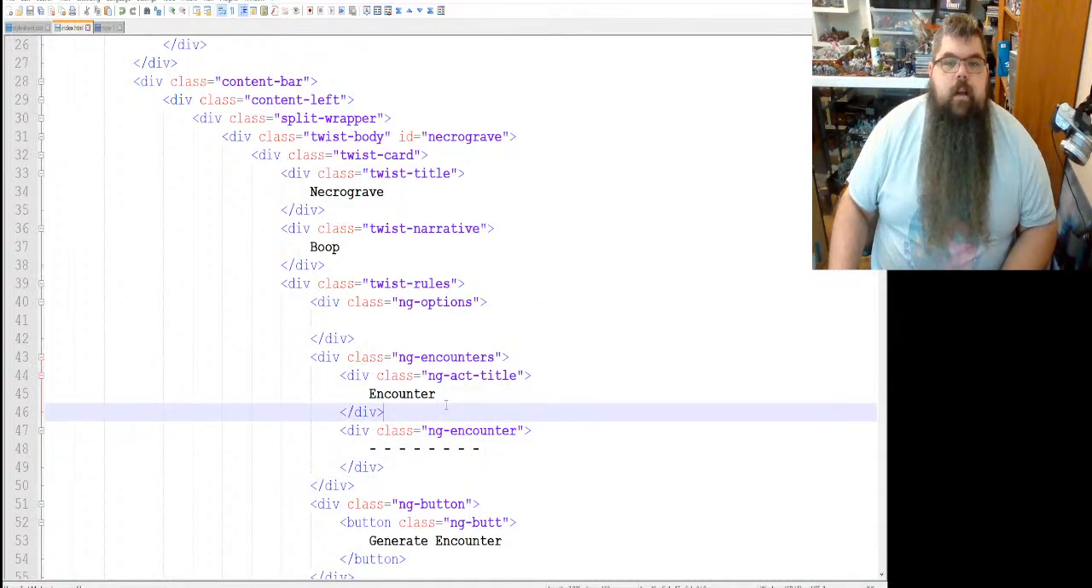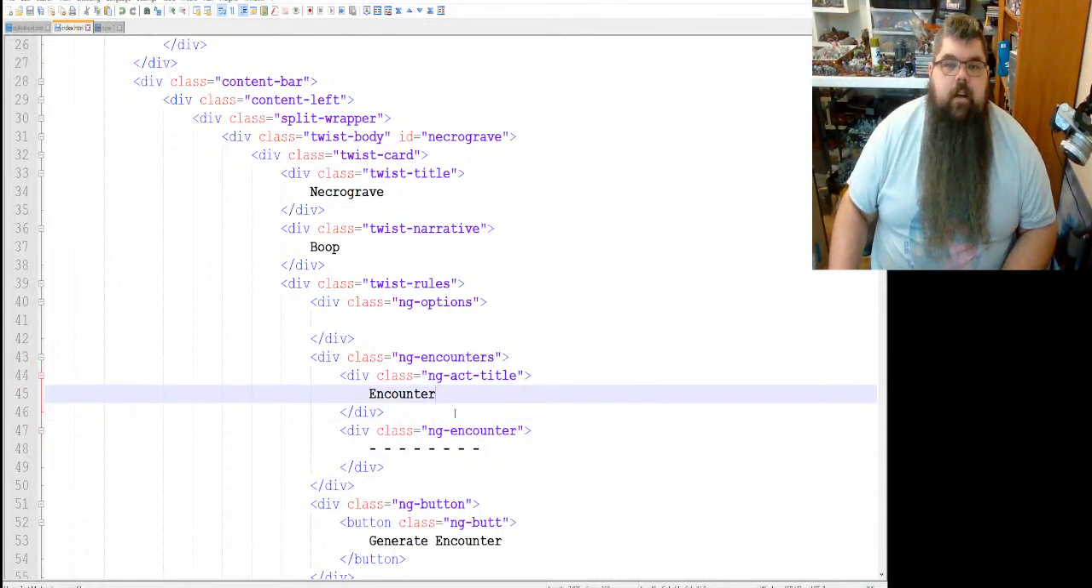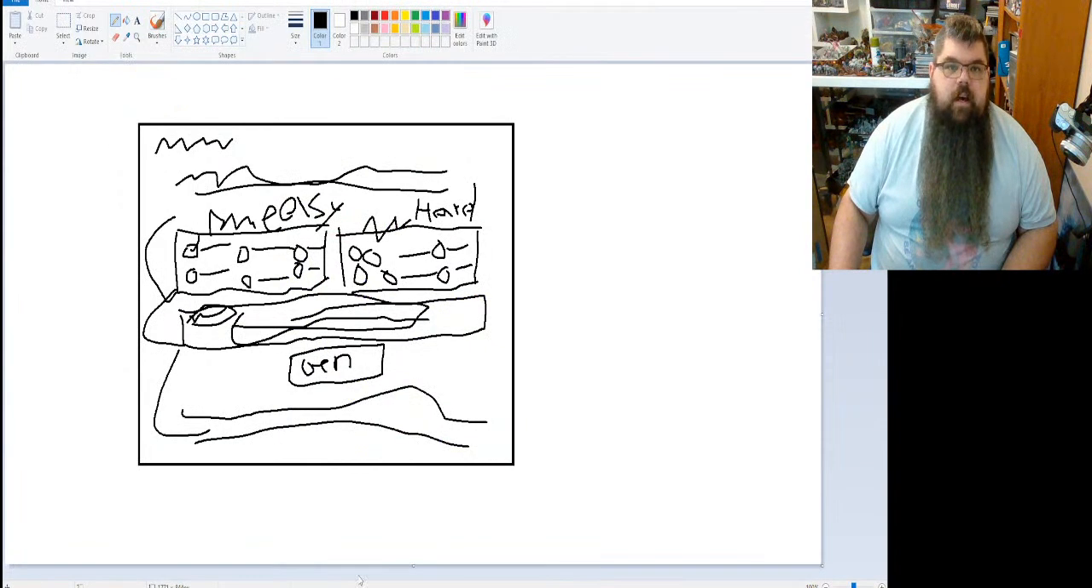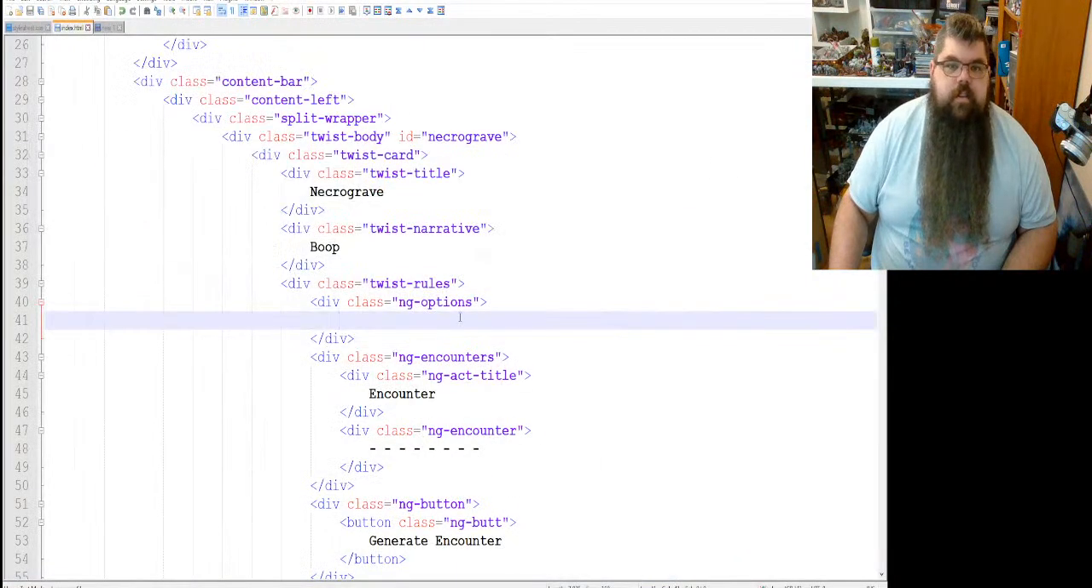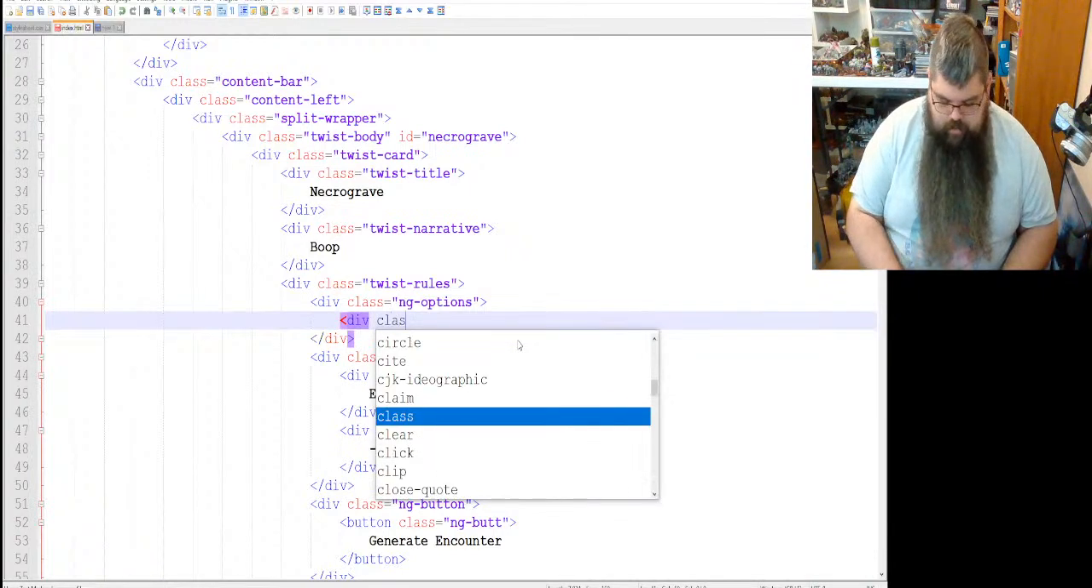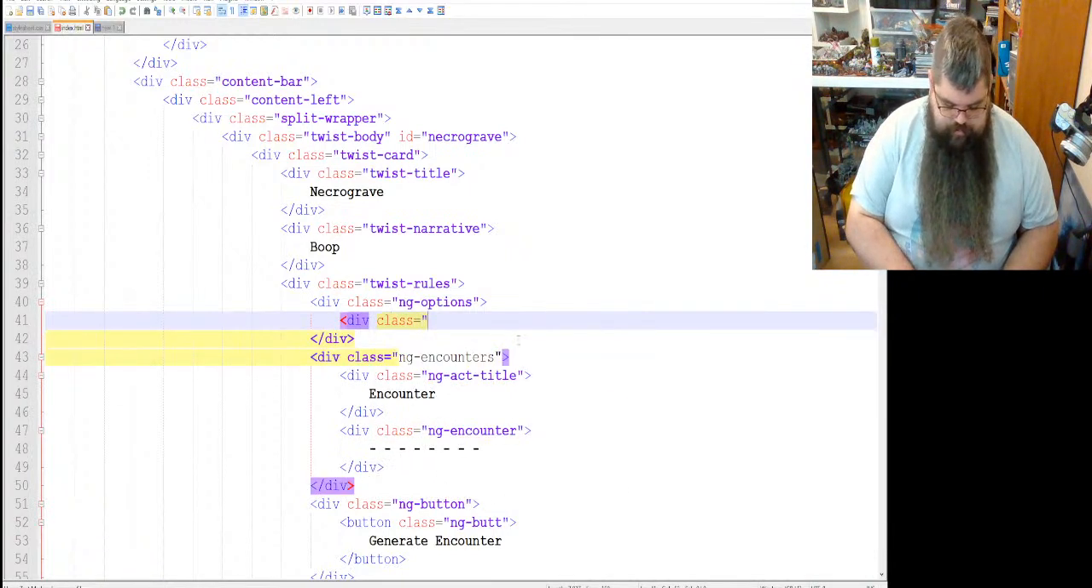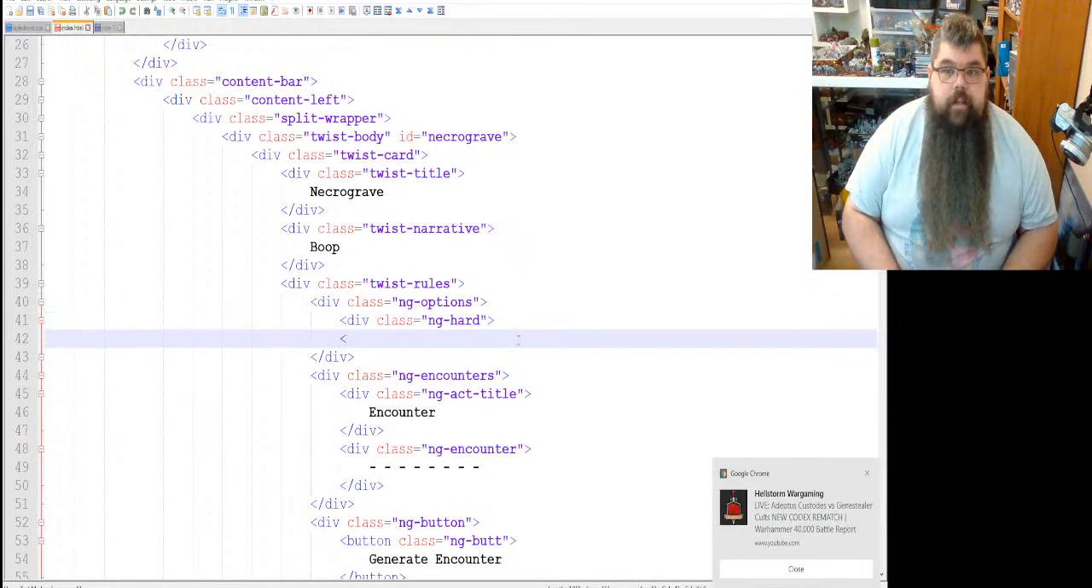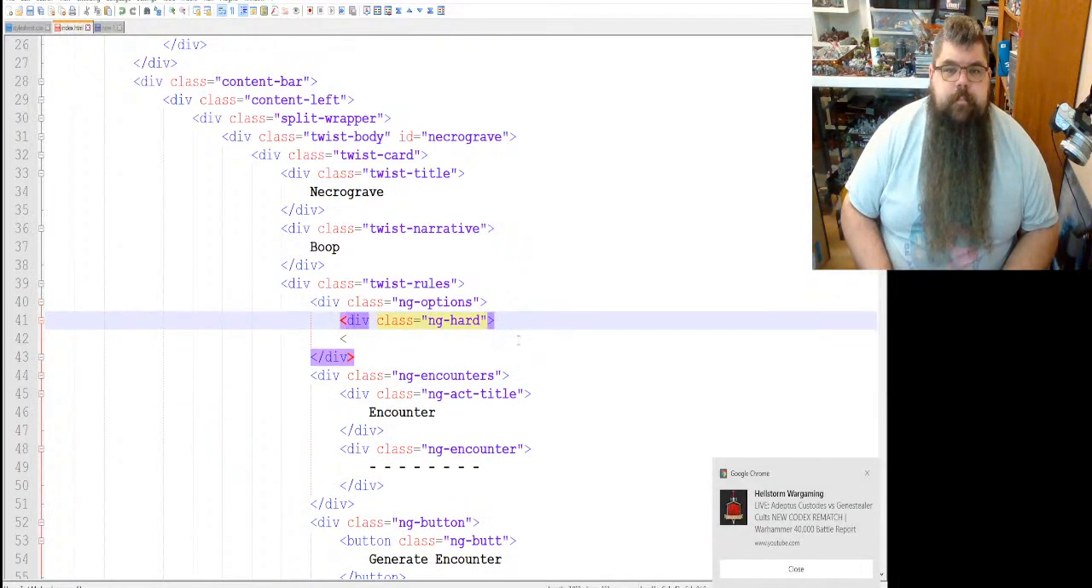Okay. All right. So we've got our title. We have our dashes. Up here we have options. I want two boxes, one for easy and one for hard. So we're going to be like class equals ng hard, and actually let's make this more generic.